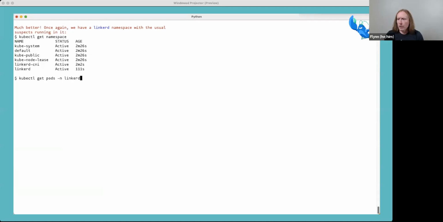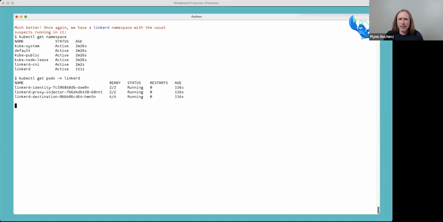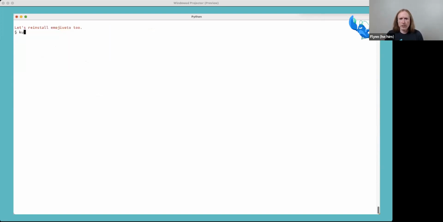Okay, so this time Linkerd did come up. And if we go through and see what's running in there, this looks pretty normal, right? Got the usual suspects running in Linkerd. That's great. So we'll go ahead and reinstall Emojiboto.